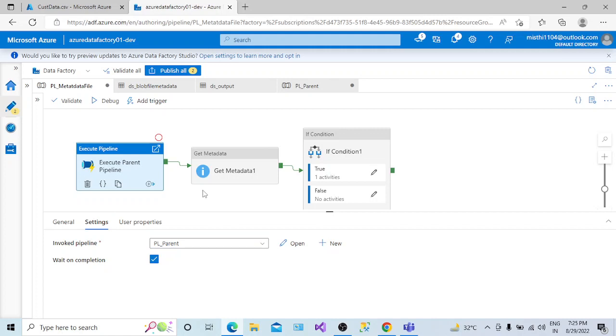So see what changes I have made in my existing pipeline: I have executed a pipeline. That means I made this complete functionality dependent on this pipeline. If this pipeline is executed successfully, then only I wanted to proceed further in my further activities.